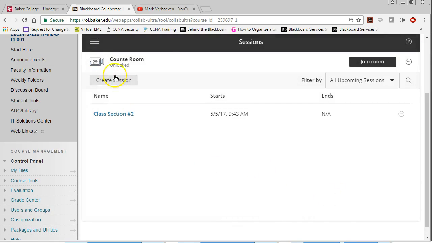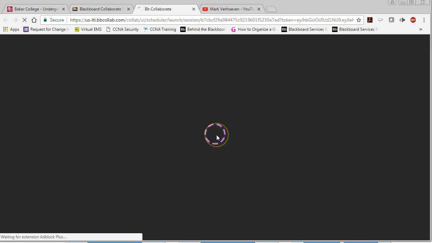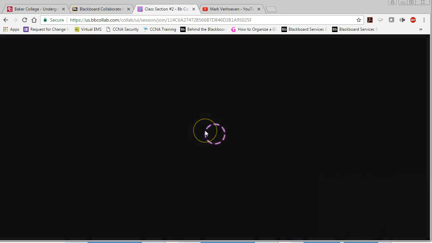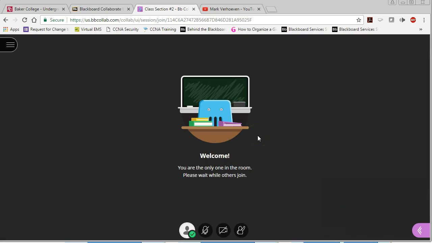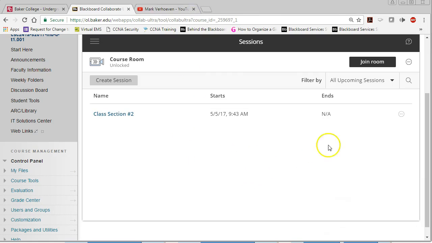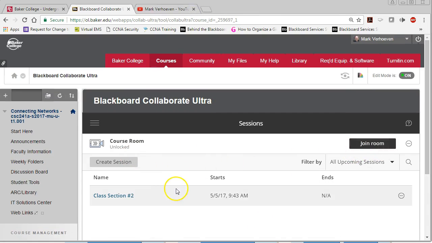And here we go. We have our main course room right here that students can go into, and we have a new course room, class section number 2 here, and if I give it a click, look at this, we're back into Collaborate, and there are no changes at all. It looks just the same as the other room, but it's an additional section within my class that I didn't have before. So that is really nifty.